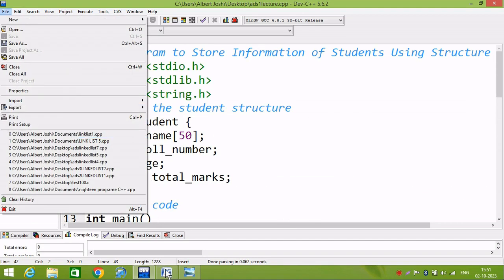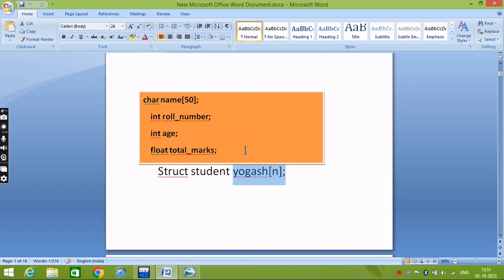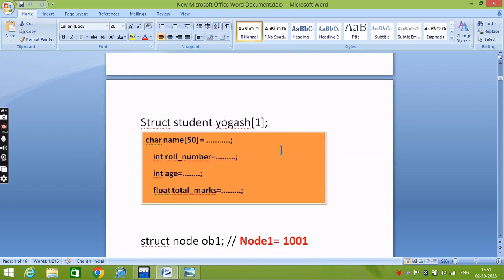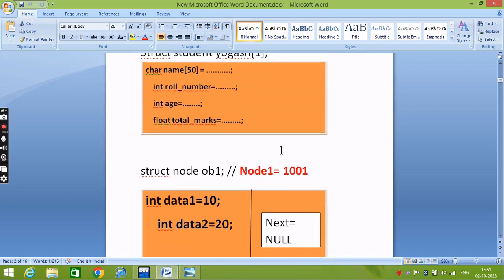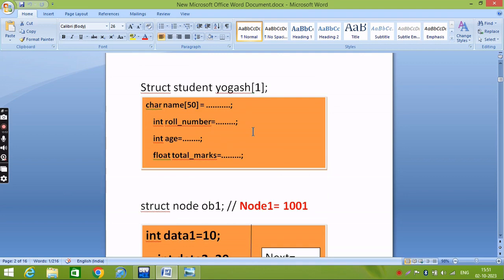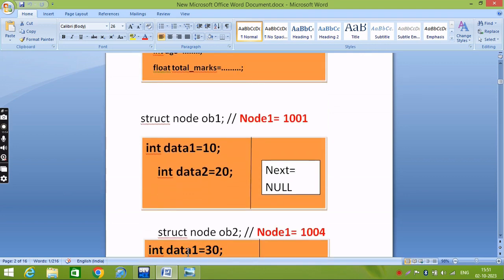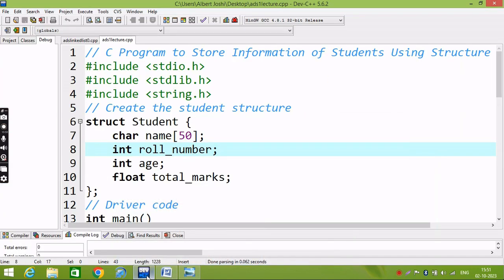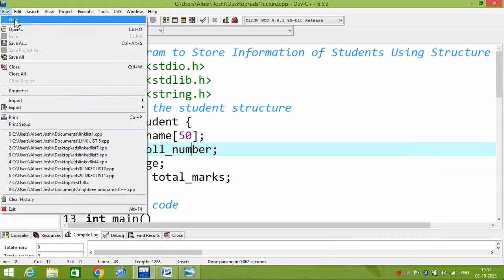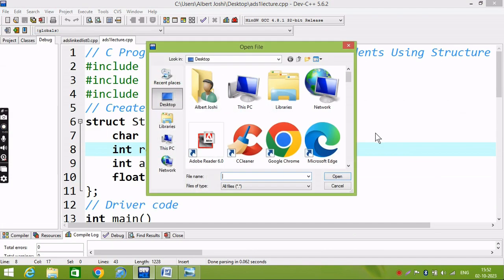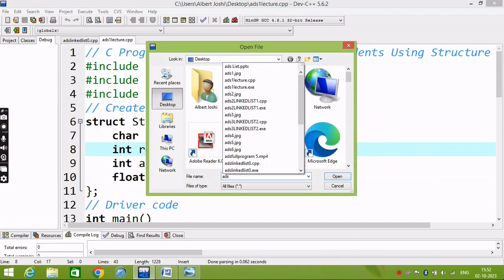Now I will come to the third program. This is the overview of that program. Now we will come to the next program. So what is the next program? Again I will open new. Okay, open. I will write ADS. This is the first program I displayed, and the second program I will display, ADS2 linked list 1.